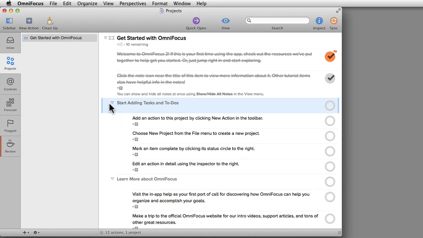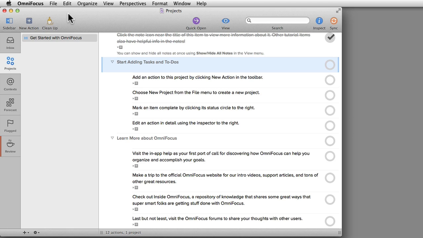As is the case with tasks, groups can have a note and can be assigned a specific context, defer date, and due date. If I click the status circle and mark a group complete, all tasks within the group will automatically be marked complete. I'll undo that change for now by going to the Edit menu and choosing Undo. Now let's work our way through the tasks in this group.